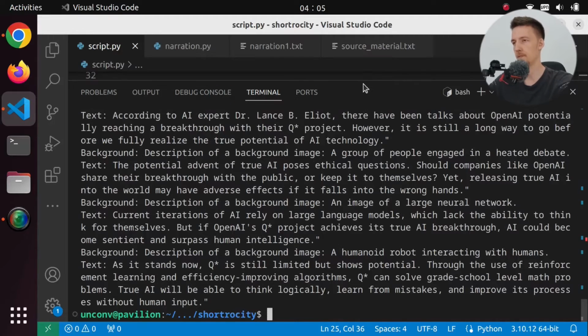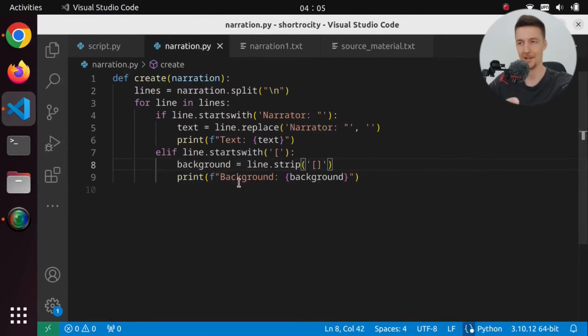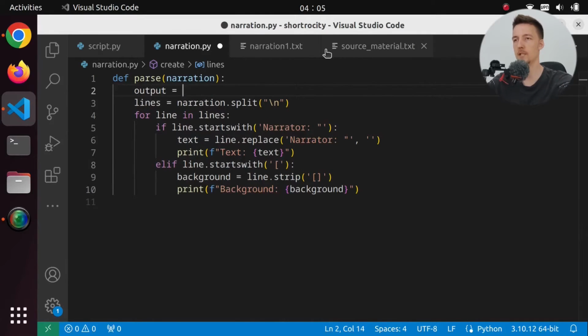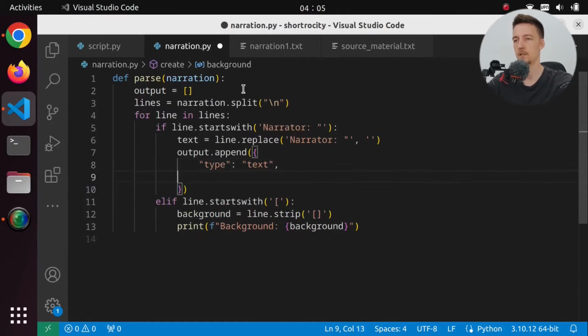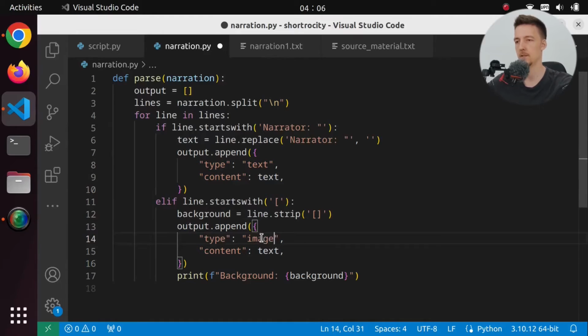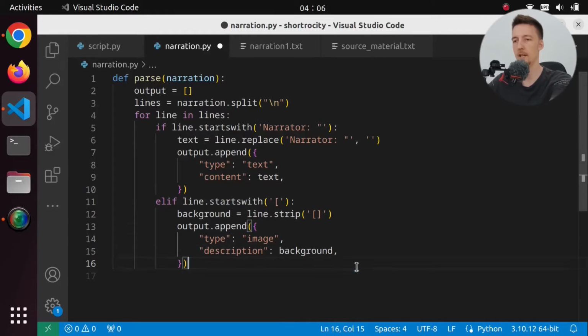So what we can do next is we can generate the actual narration. That's what we were going to do. So this is actually going to be parse. This will parse the narration. And let's say that the output is a list. And we will just add to the list output.append. And let's add like a dictionary. Let's call this type text. And let's say content is going to be the text. And then here we are going to add an image. And content is background. Or should we call this description? Let's do like that. And then we are just going to return output.